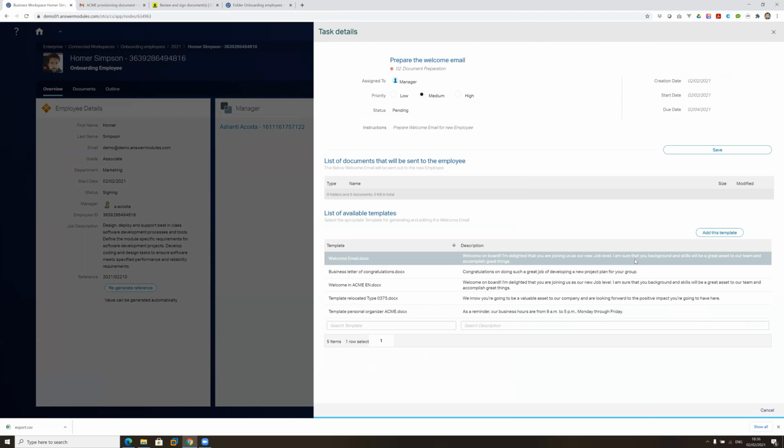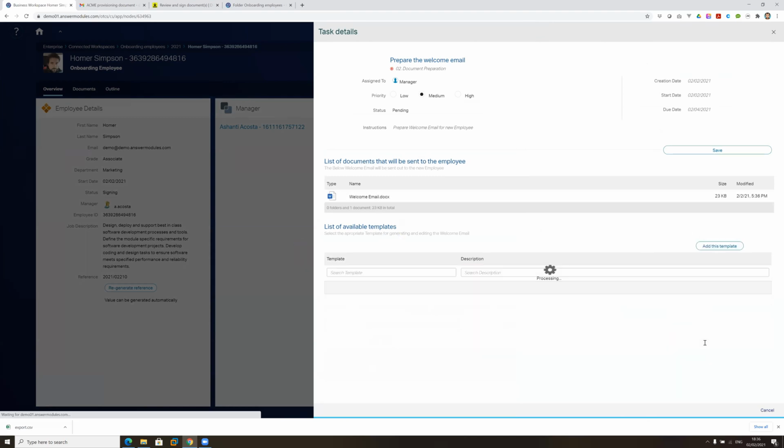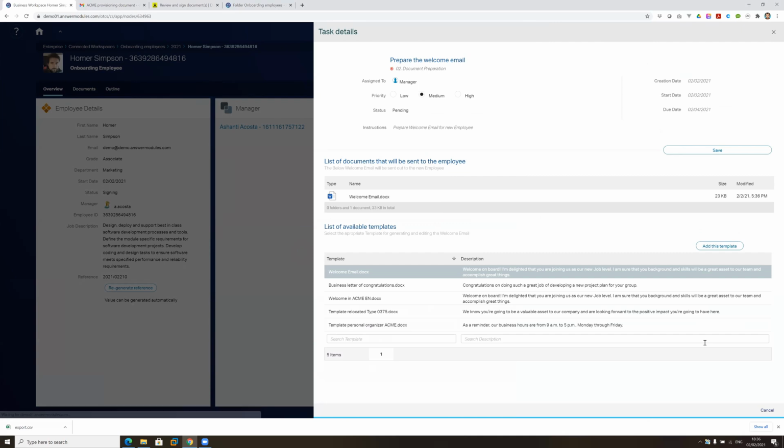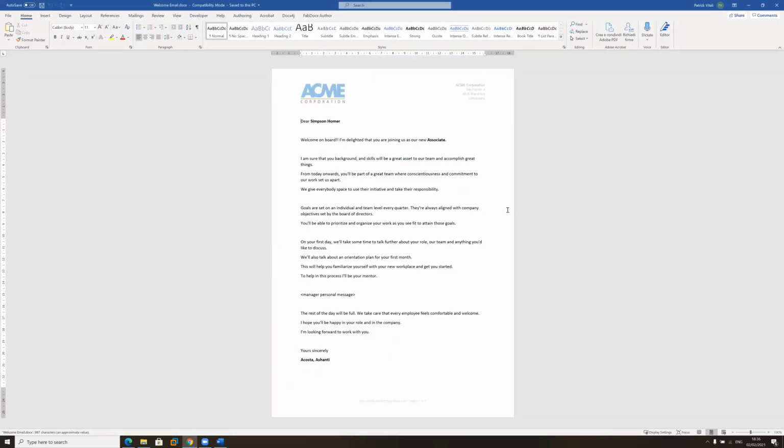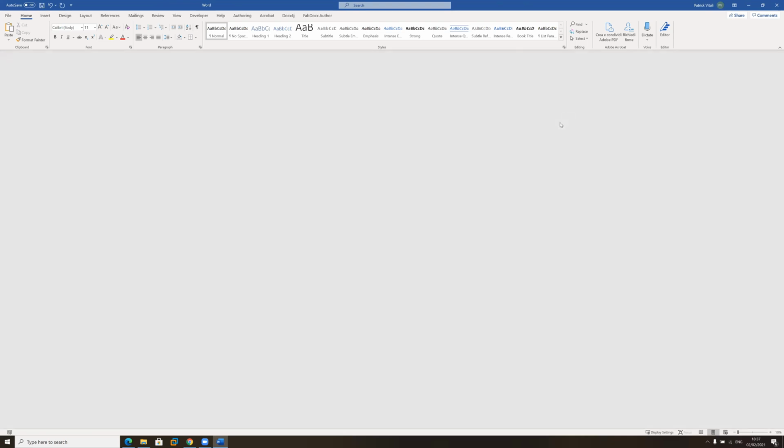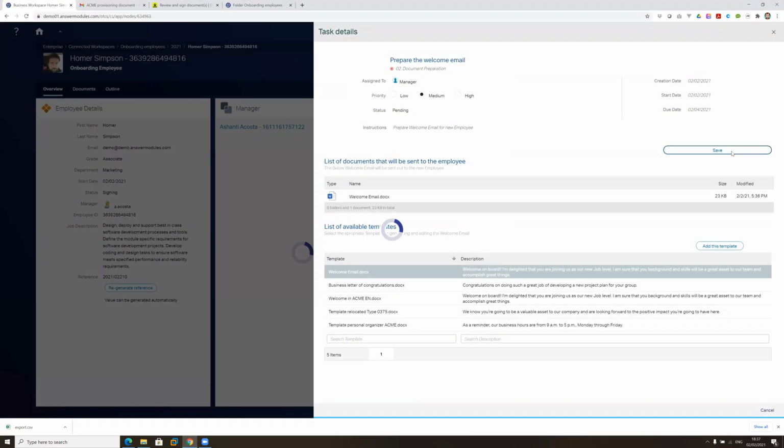So I can select, for example, the welcome email template and add it as a template. The system is going to create a new document, store it in the workspace, and automatically open the Office editor so that I can edit the file. So, dear Simpson Homer, and this is the name of the manager, and here I can customize the message. So this is my message, and I can just save it and mark this as completed as well.